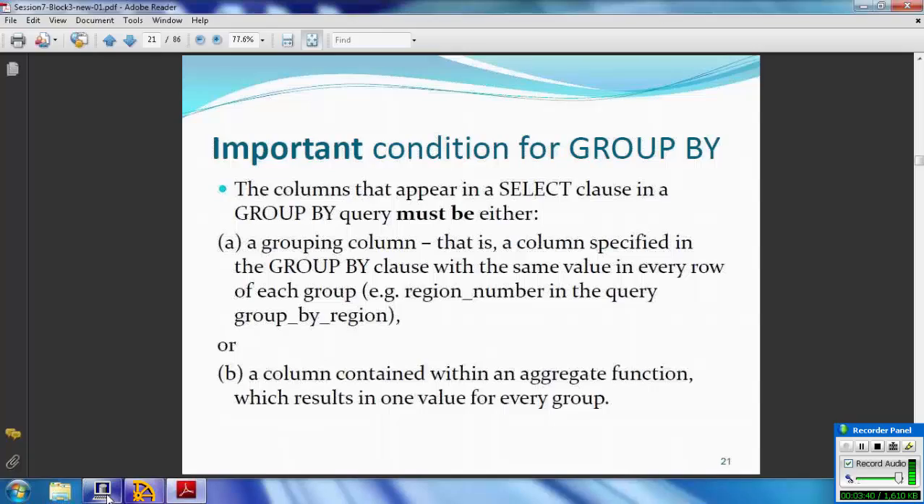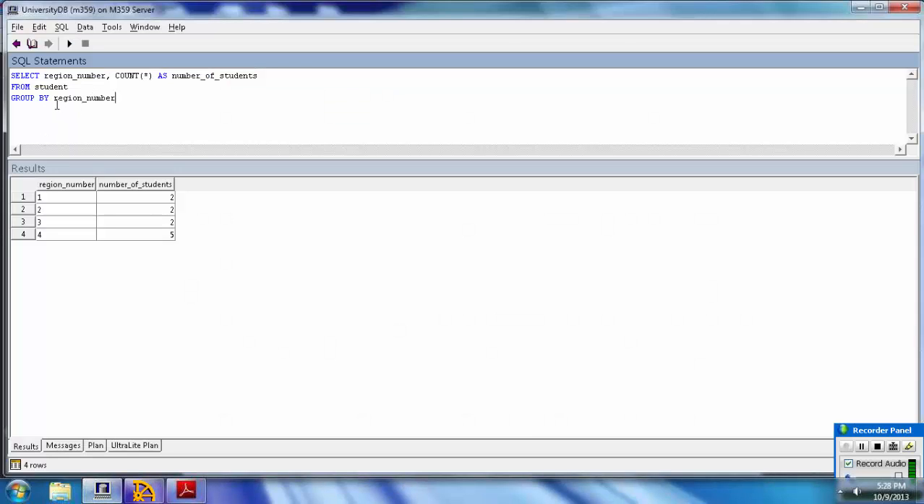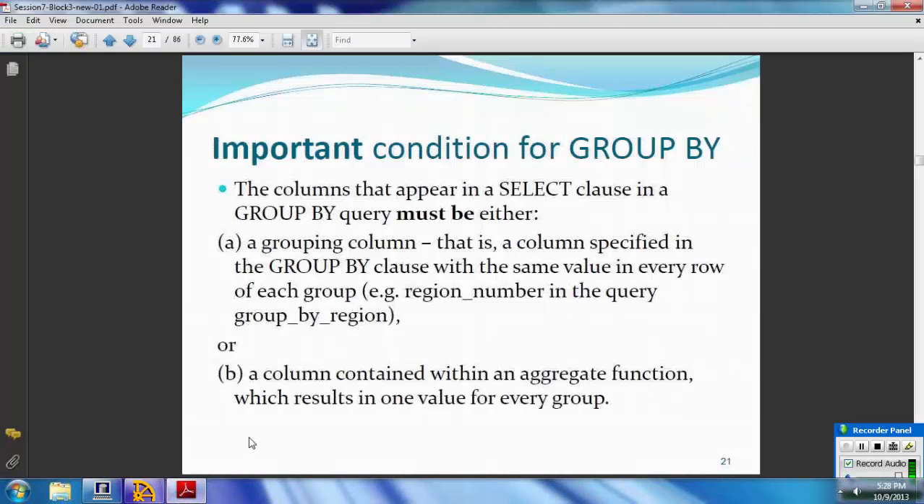Like for example, here you can see we are specifying region number in the select clause, and we are able to specify this one in the select clause because we are grouping by that same attribute, which is the region number, and the count star is giving a corresponding value for each region number that satisfies the conditions.